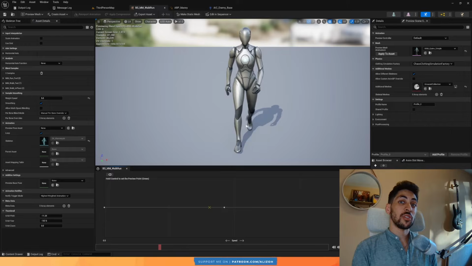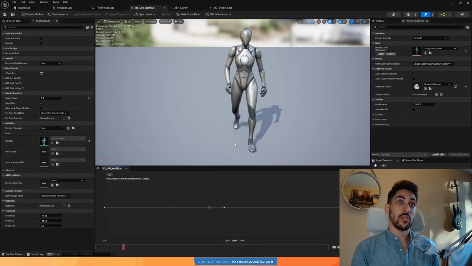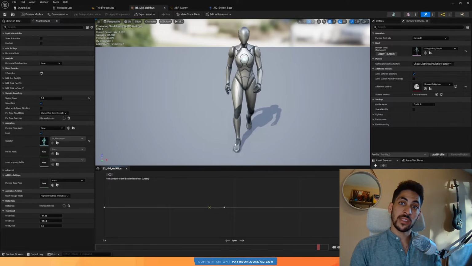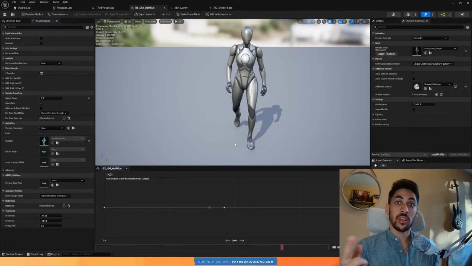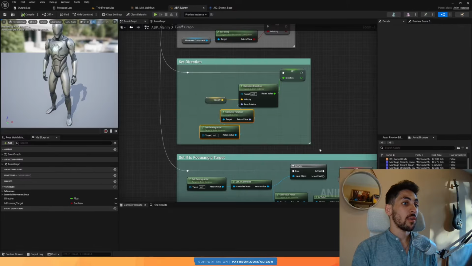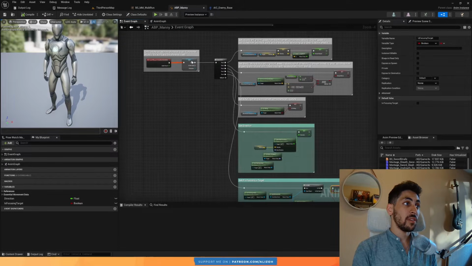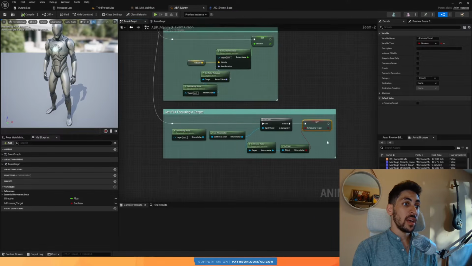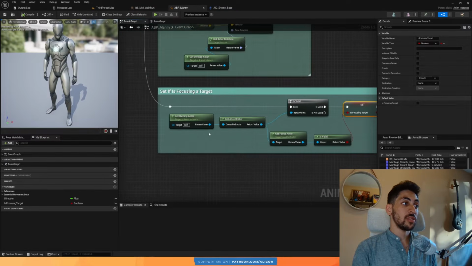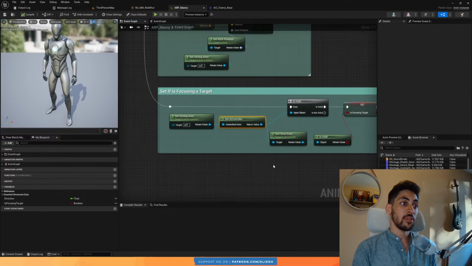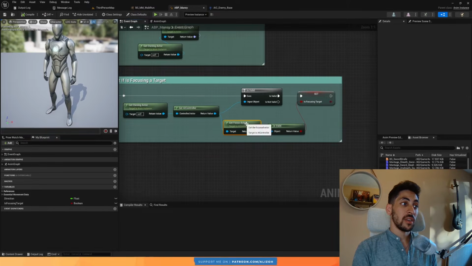So we need to be able to choose between different animations based on whether we're currently focusing on a target and attacking them, or we're just running around. So to do that, I created a new variable here called isFocusingTarget. By the way, this is all in the event graph of the animation blueprint. And this isFocusingTarget variable just gets the actor, the AI controller of that actor, and checks if we have a focus actor that is valid. And if so, then we set isFocusingTarget to true.